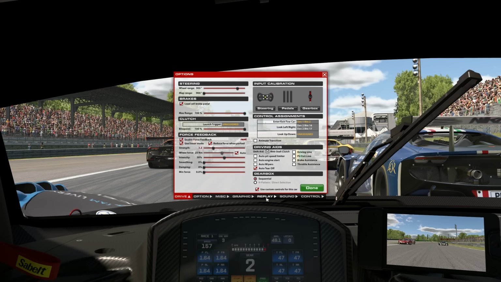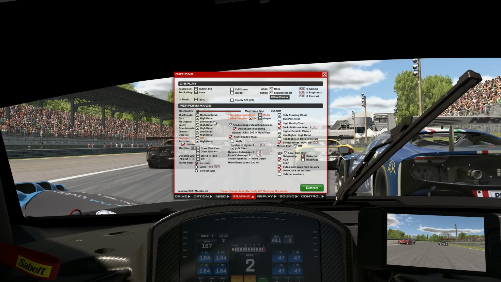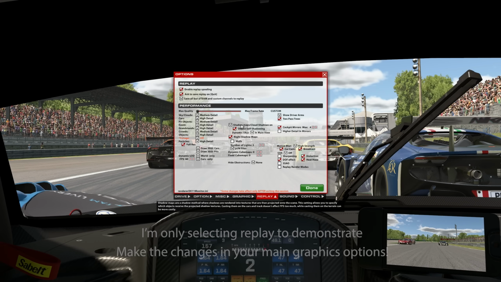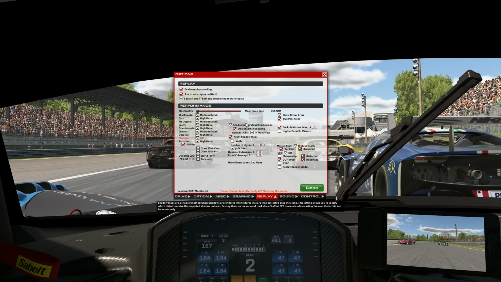So we'll go to options and we'll go to graphics. On the left hand side here, if you can, I would leave these as they are. Try and have these as high as possible. It's the ones in the middle and a couple on here that are going to give you the most boost. So we'll go to replay, middle ones, shadow maps, cloud shadows on. Right. If you don't have them on, I think it looks rubbish. So we'll turn those off, right?